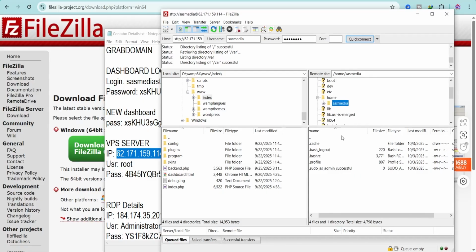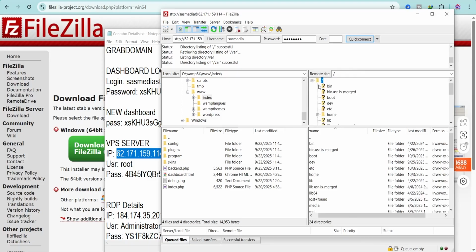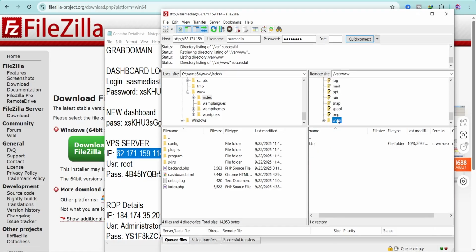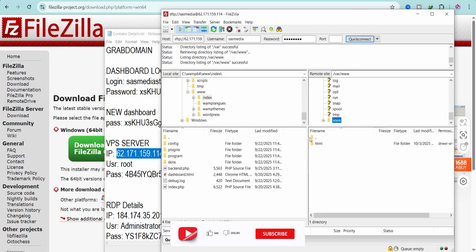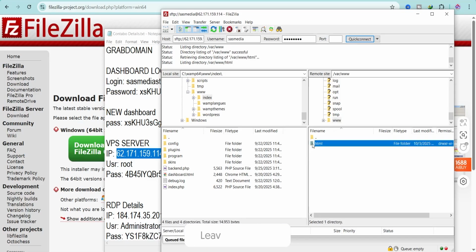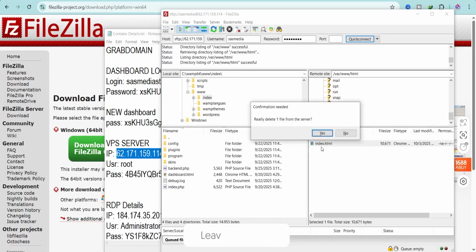Good. So now we need to move back, so I'm just going to close this, open it again, scroll down till I see var, click on plus over here, and scroll down till you see www, right? So you can see this is the HTML folder, the directory that we accessed through the terminal or the command prompt. I'm going to double click on it to open, and this is our file. So I'm just going to delete this.